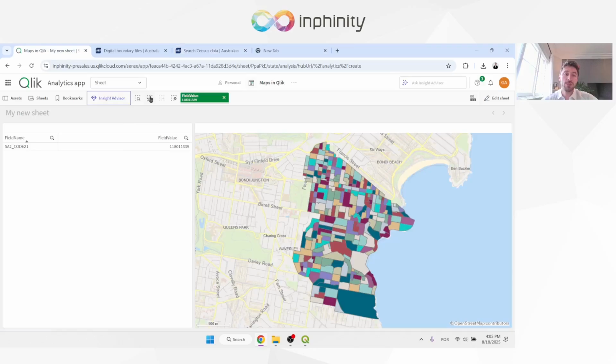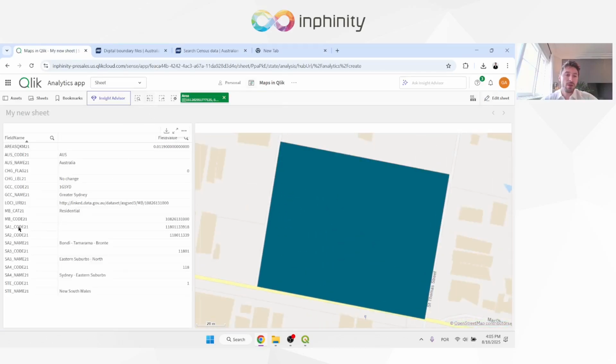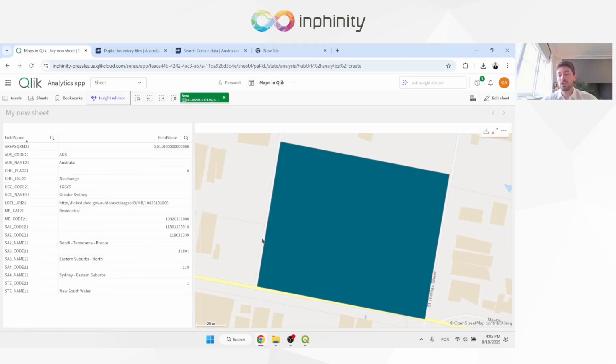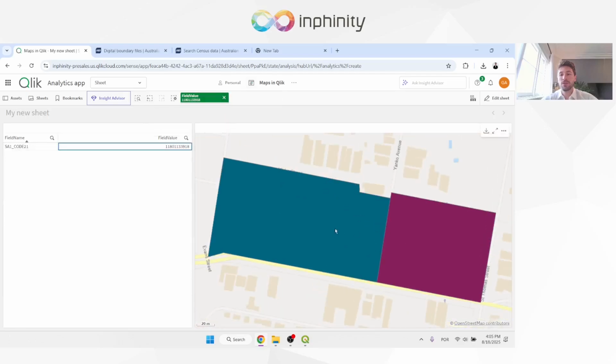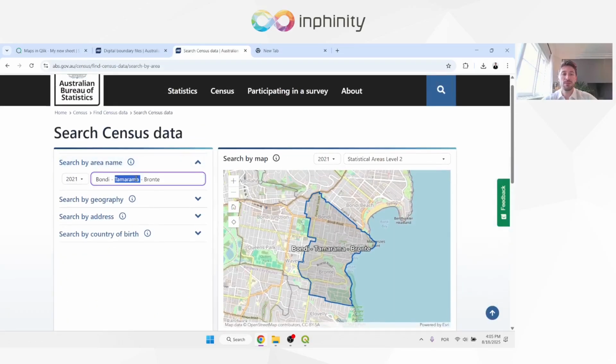Or I can even go deeper and go with the SA1. I have here SA1, but SA1 is not related to this specific block. So I'll filter here, I'll remove this selection. In this case, SA1 is related to these two blocks. I will copy and paste the same value in here.